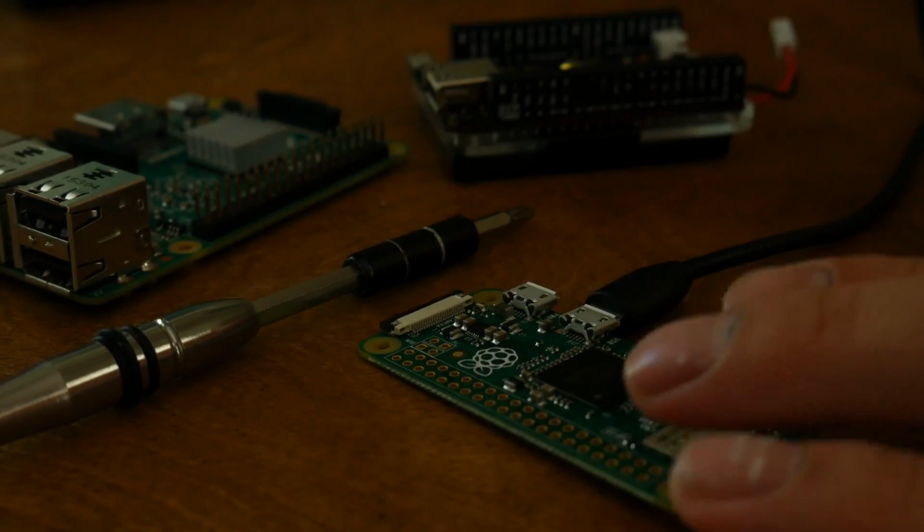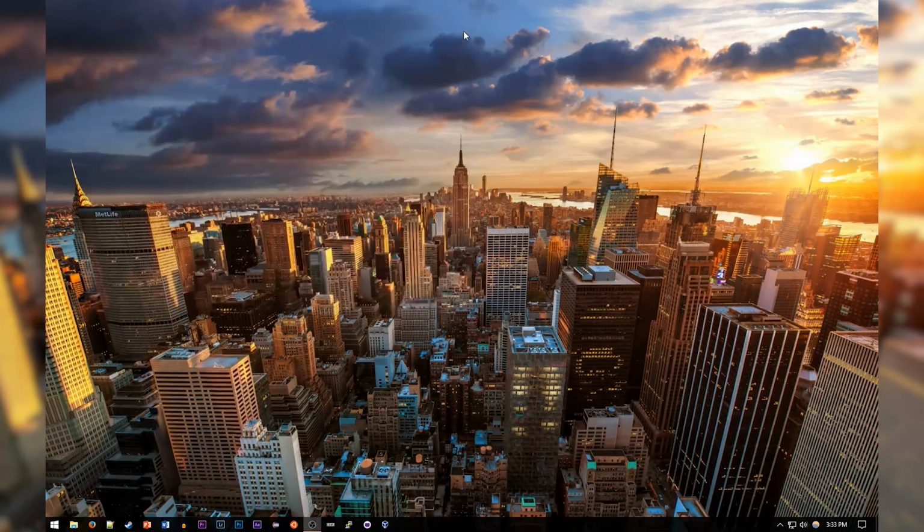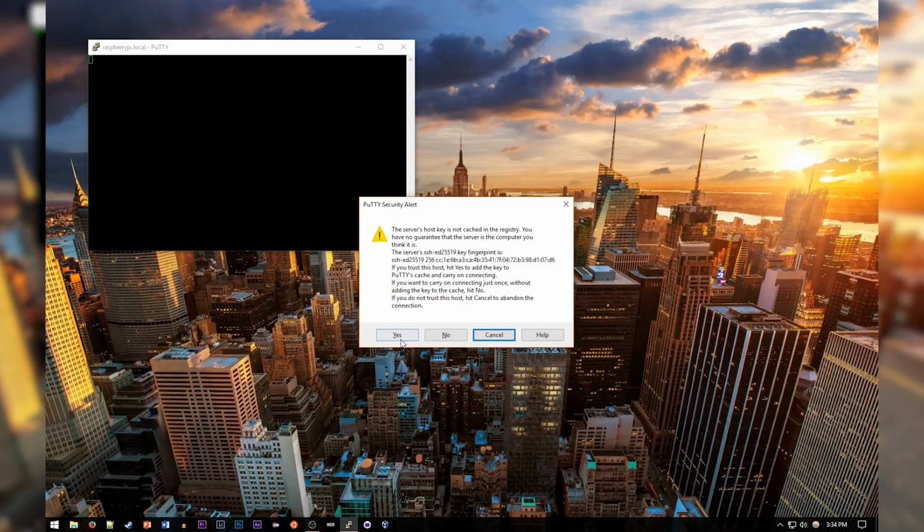You can check the device manager, and under network adapters, you should see a USB Ethernet/RNDIS gadget. You can just close device manager because we don't need this, and open up PuTTY or the SSH client of your choice. The default hostname is raspberrypi.local, but if you change the hostname file, then use whatever that is. Then click open, and you should be connected to your Pi.